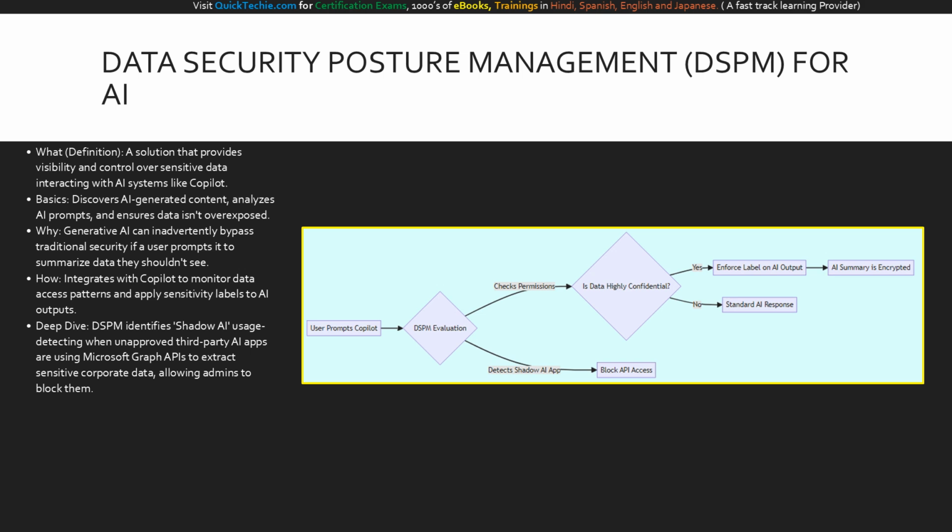This ensures the newly generated AI summary is fully encrypted before it even reaches the user's screen. Notice the bottom branch. If DSPM detects an unauthorized shadow AI app attempting to scrape data, it instantly blocks the API access, maintaining your secure boundary.